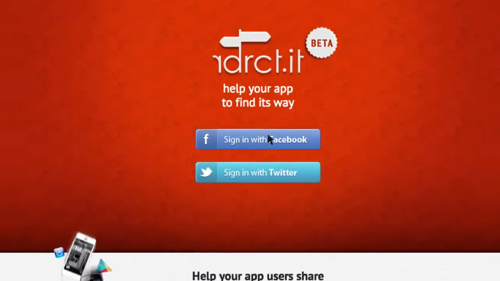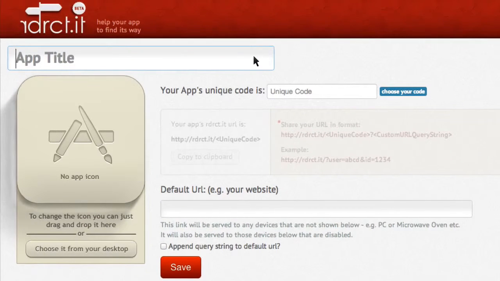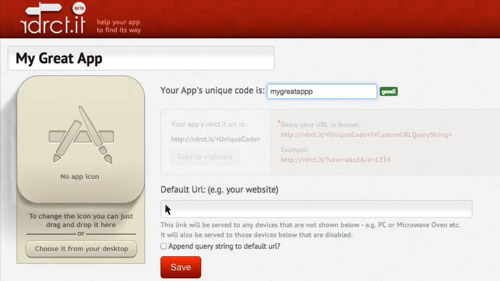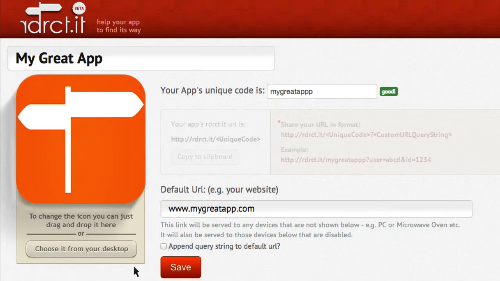Once you've logged in, click on Add New App. Fill in the form fields. Start with your app's name. Choose a unique code, something that makes sense for your app, and add a default URL. This is where you'll send users if they're visiting from a device that you don't support, or if they're using a PC. Add your app's icon here and hit Save.